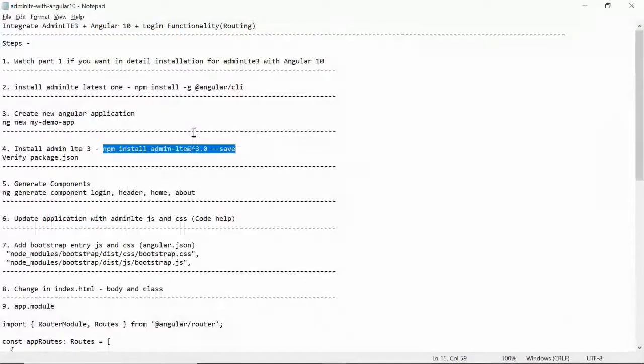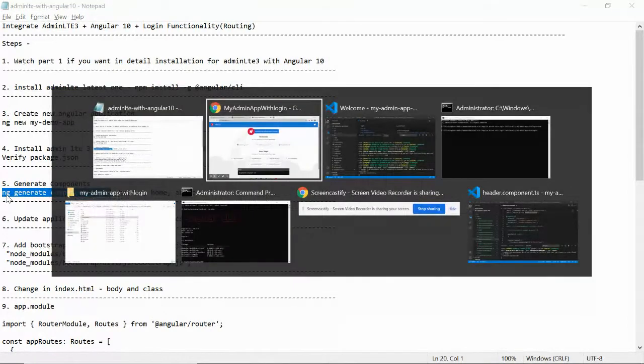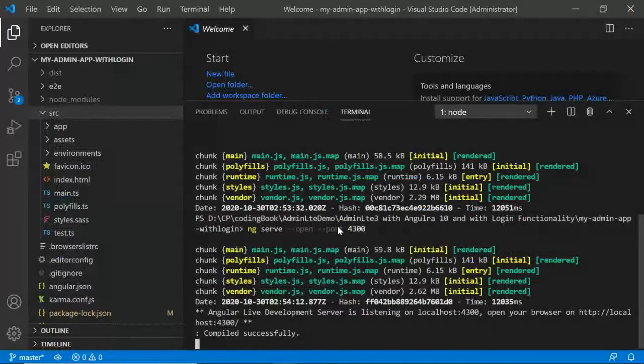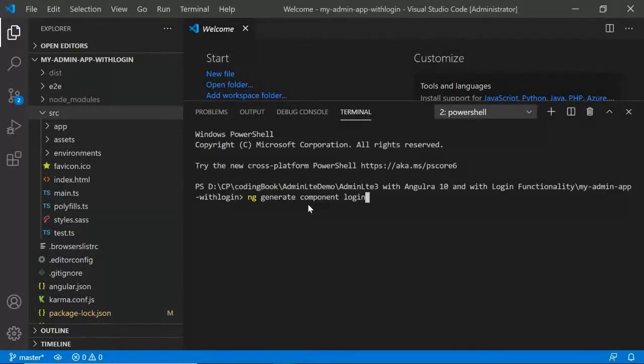Perfect. What is my next step? Verify the package.json. We have already seen we have the AdminLTE by going into the node modules. Now we need to generate the components since we want to implement the login functionality and the routing. So maybe let me open another terminal. So here I can create the commands. So ng generate component login. At first we'll create a login component.